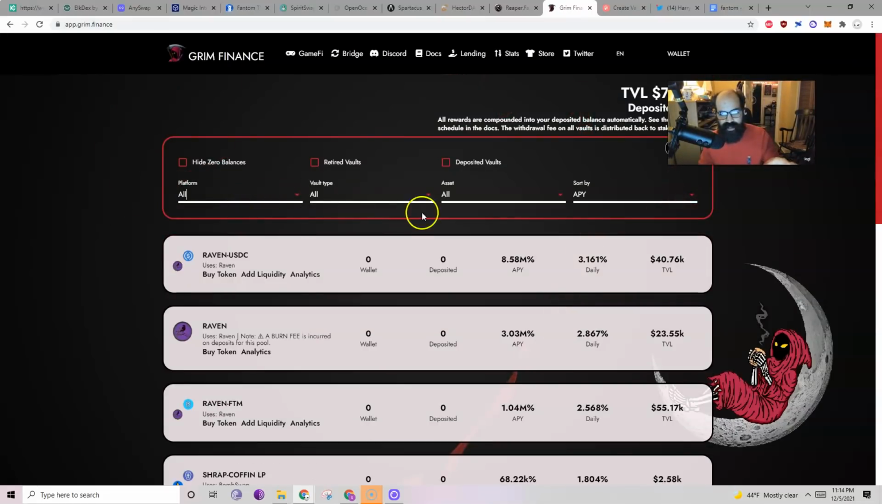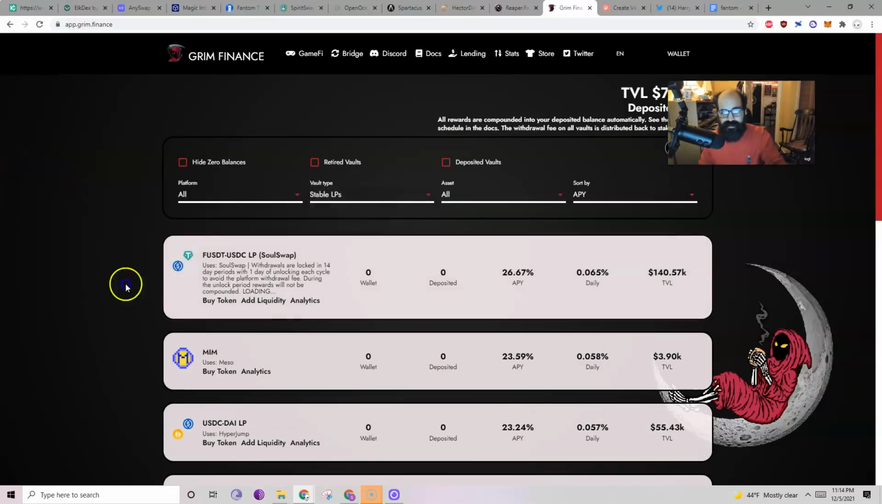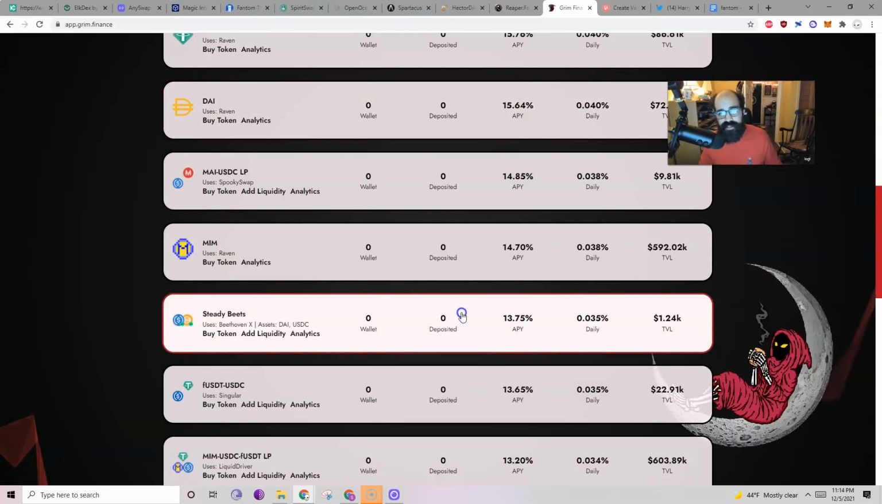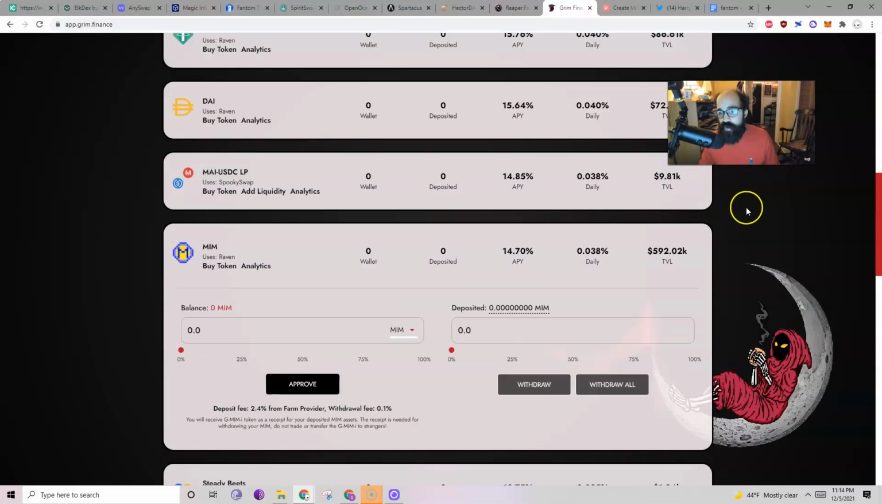You can choose your platform here, choose your asset here. You can look at stables here. I like the fact that you can look at stable LPs here, so you can see where the best stable coins are. But one thing you really want to watch out for are deposit fees, because deposit fees can absolutely wreck you, and you want to avoid getting wrecked, right? We always want to avoid getting wrecked.